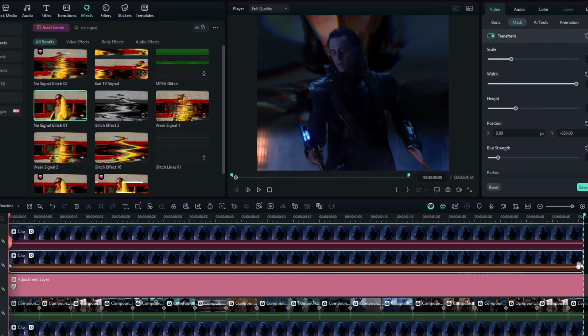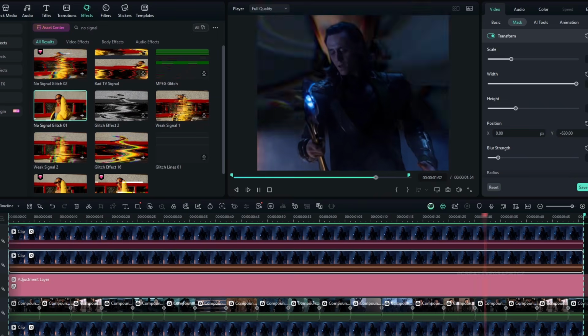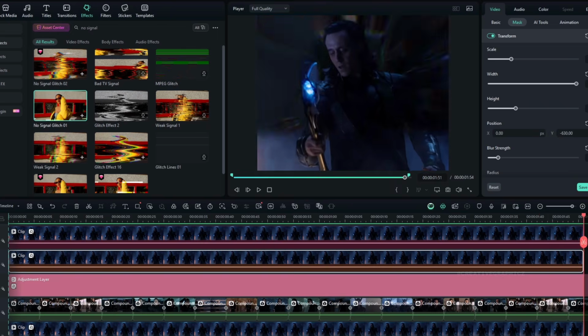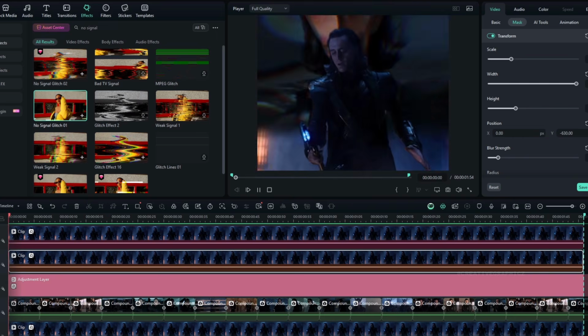And it's done, so here's how it looks. So guys, that's how you can create a fast zoom background effect in Filmora. Next, let's see how to do it in After Effects.